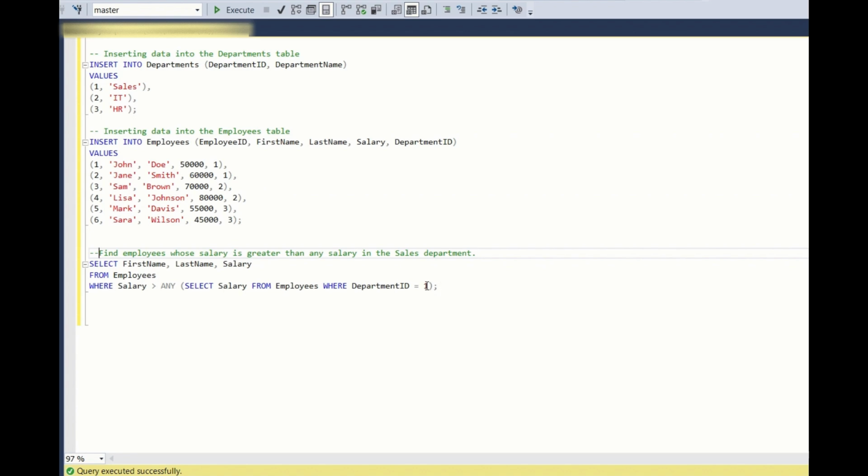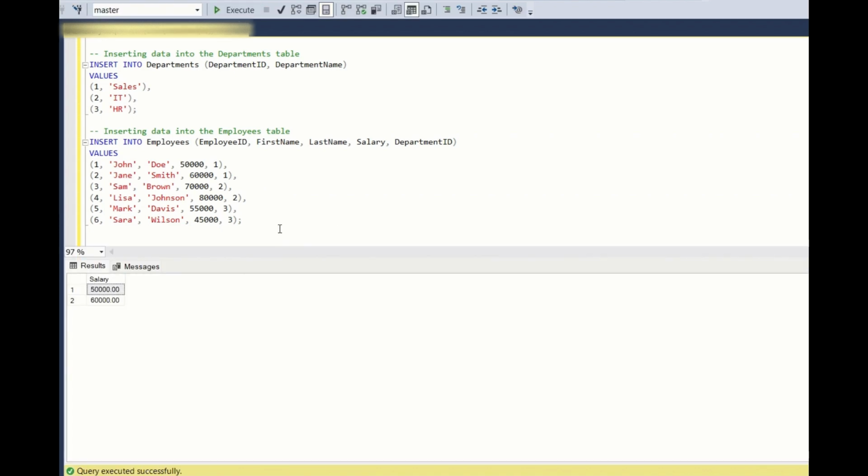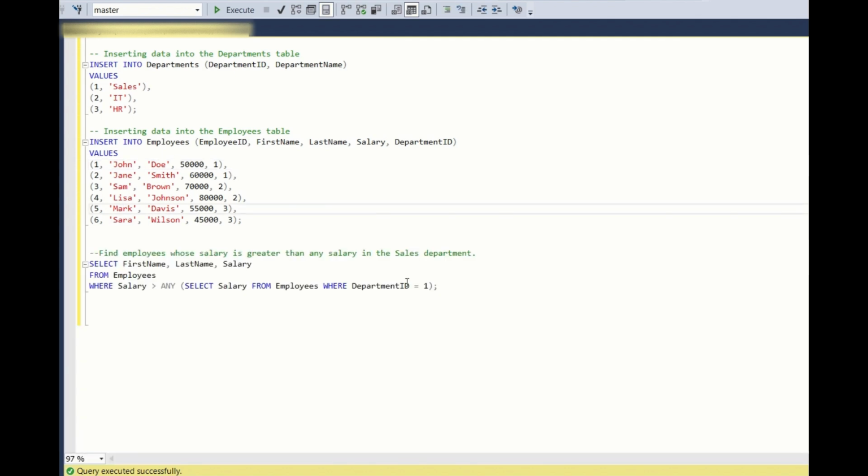That means in the sales department, what are the salaries? If you see, the sales department ID is one, right? The sales department salaries are 50,000 and 60,000. So you have to return all other employees who have a salary greater than any of these salaries, either greater than 50,000 or greater than 60,000. So greater than any of the salaries. That means you have to use the ANY operator.